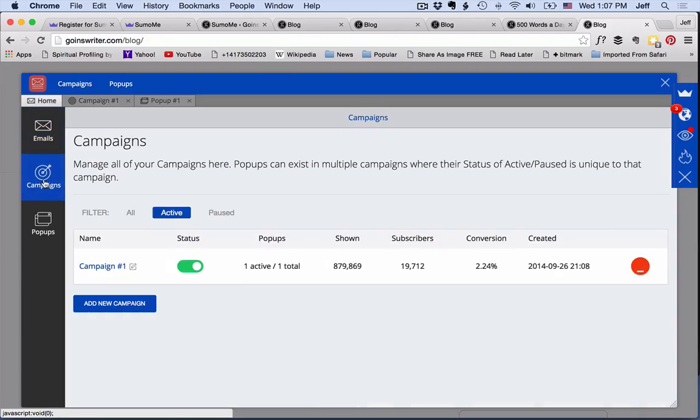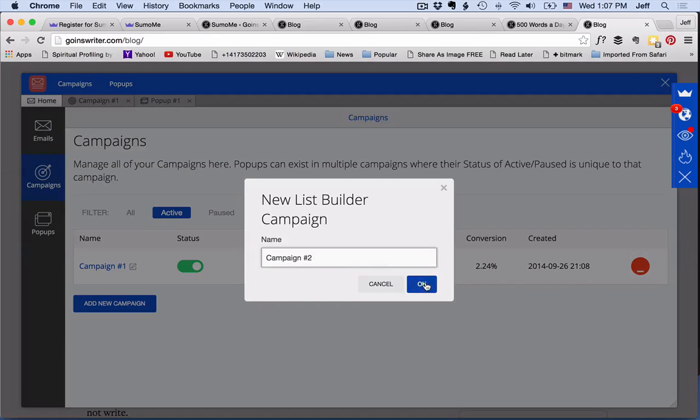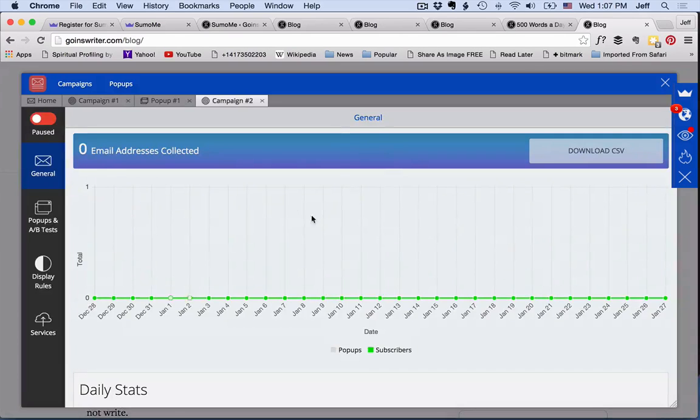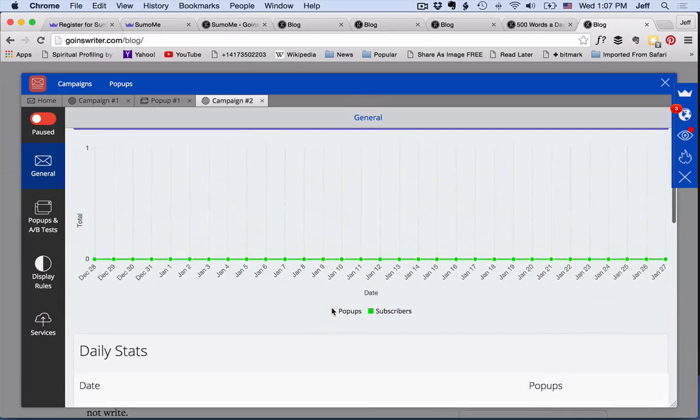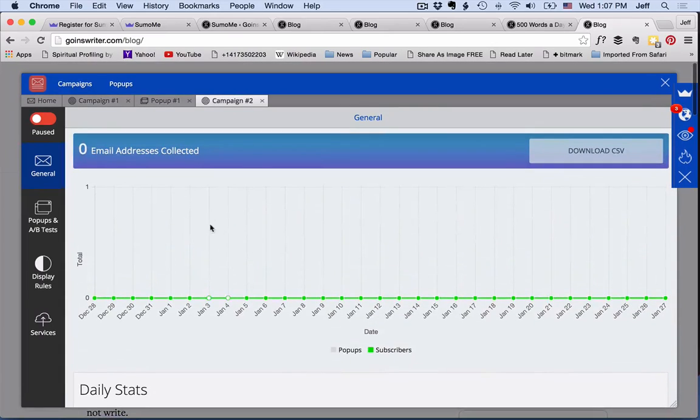So if you're just getting started, here's what you're going to want to do next. You're going to want to create a campaign and just call it campaign 1. So you're going to click add campaign, campaign 2. Great. Okay. So there's a brand new campaign. Nobody's doing anything. This is the first step. Okay. This is not enough. You don't have a pop-up yet.